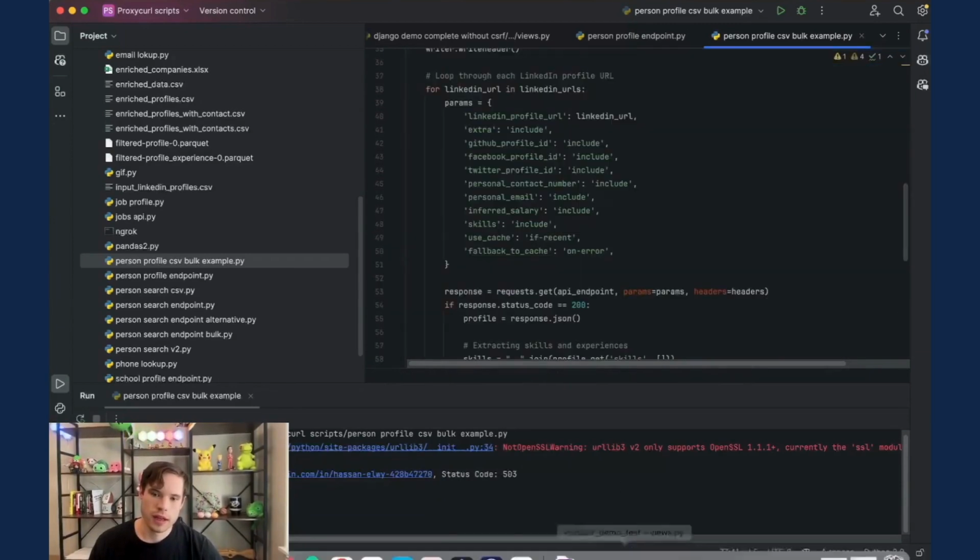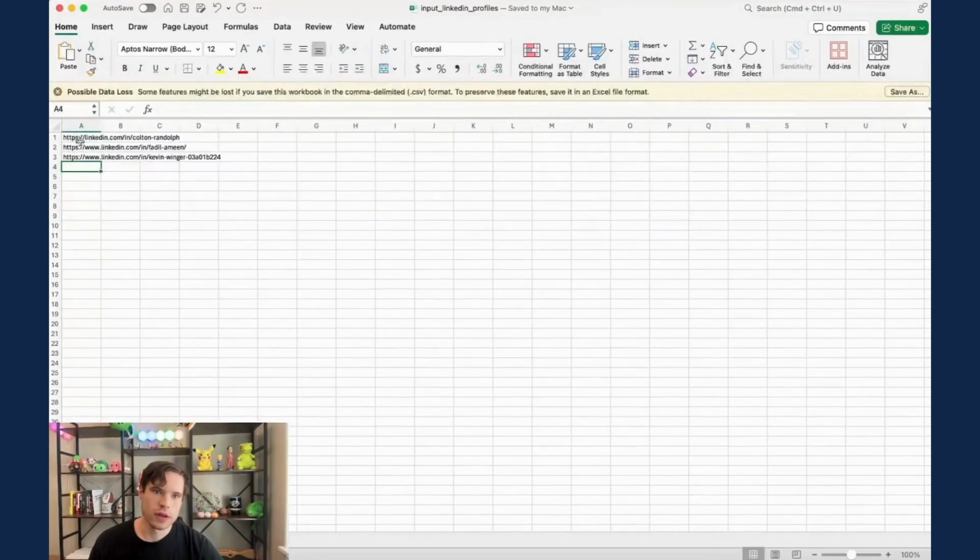We can go ahead and, well, let me show you the input file. So I have an input CSV right here, which has my LinkedIn and then two of the other profiles that I've showed you today.